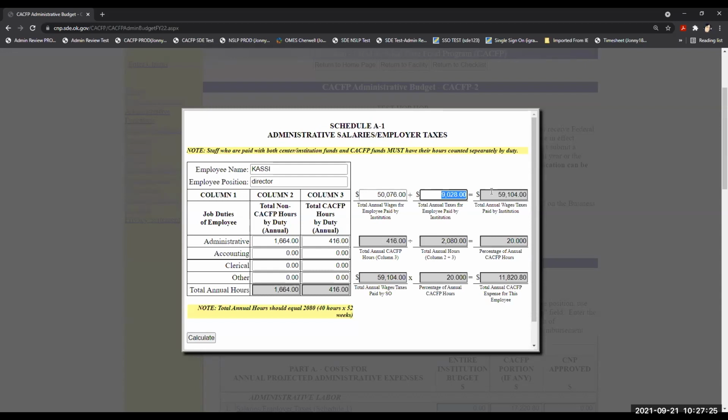And so you can see here, like I said, we have the total amount of wages and taxes. It's calculated the total annual percentage. And so this is the allowable cost for me as a director.